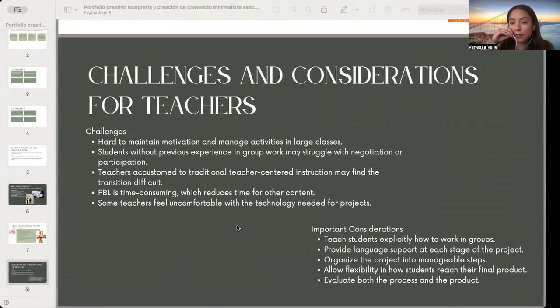PBL is effective, but it also comes with challenges. Now, I will talk about some challenges and considerations for us, the teachers. So, the first challenge would be large classes. So, it is difficult for teachers to monitor every group and keep all students motivated. That is something that we have to keep in mind.